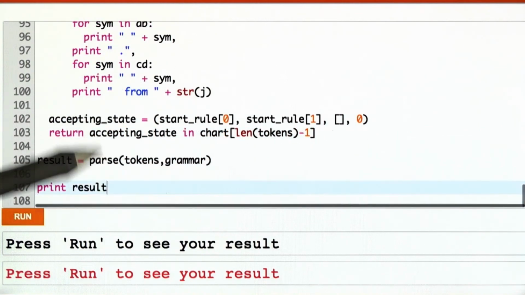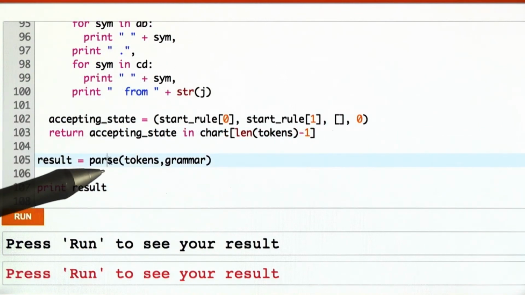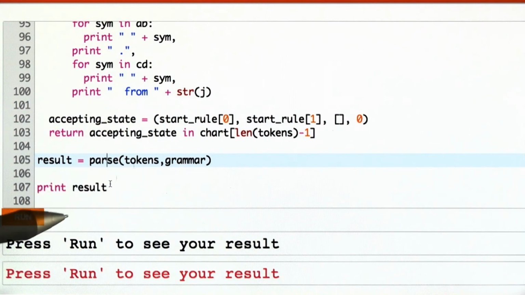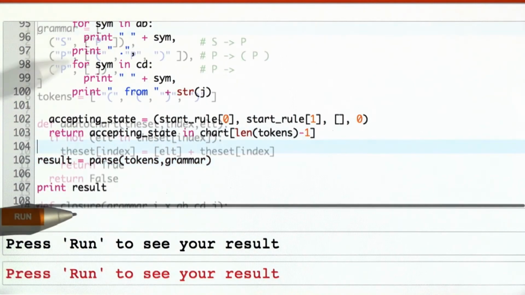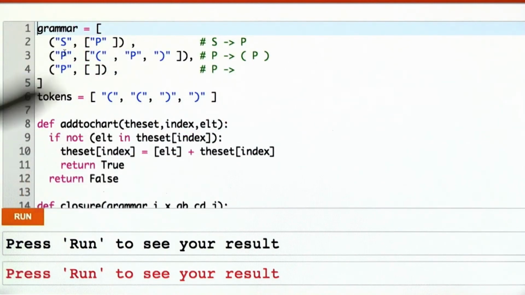So down here, I'm checking to see what this value is. Is this string in the language of the grammar or not? And we just print that out. And in this particular example, the string is in the language of the grammar, so hopefully that's what we'll see.